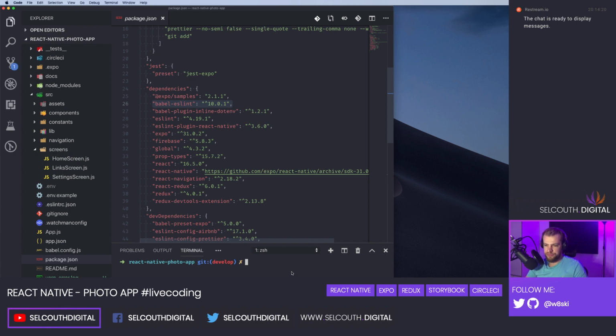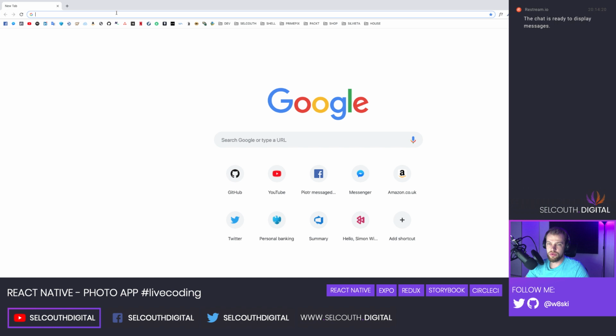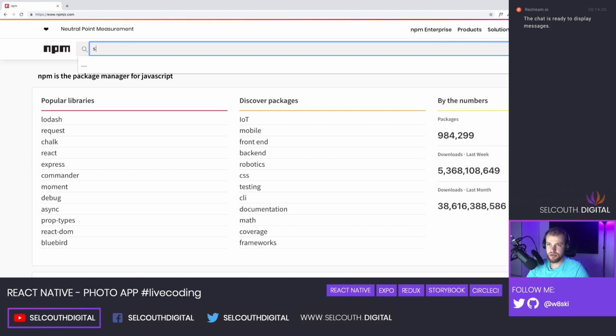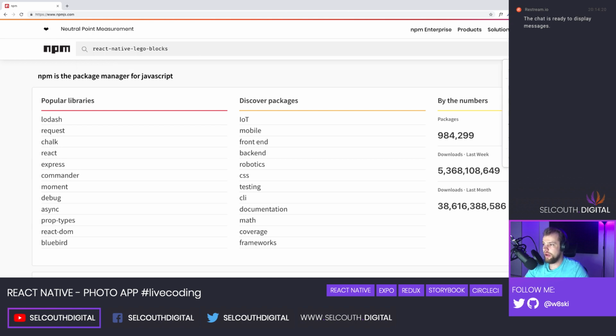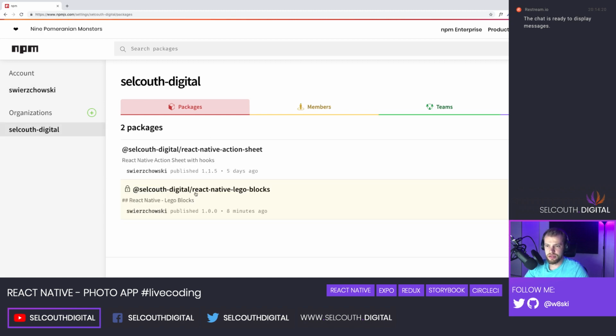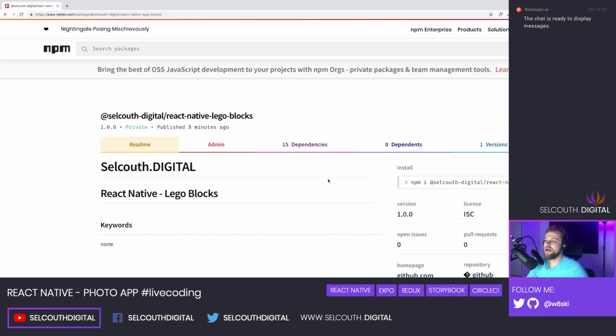So cool. Right. Now, let's go back to our npm where we were. What we want to see is if the React Native Lego blocks package has been published. It doesn't look like it has. Okay, so for some reason, oh, I know why. By default, when you publish to npm to your organization, the package gets set to private.